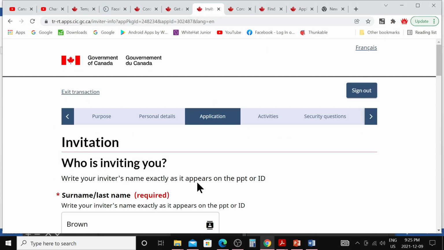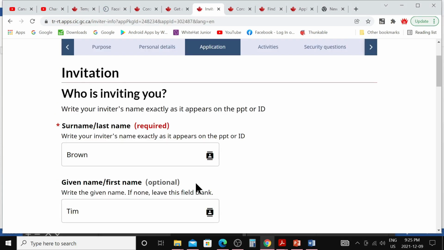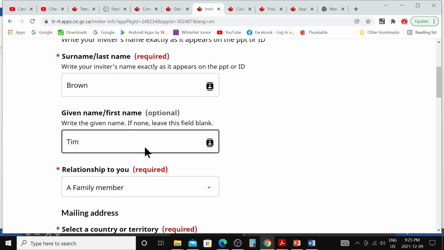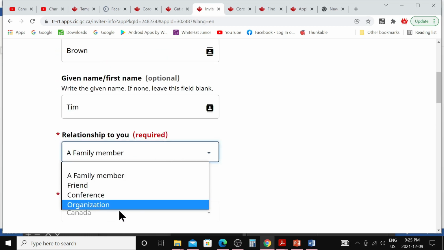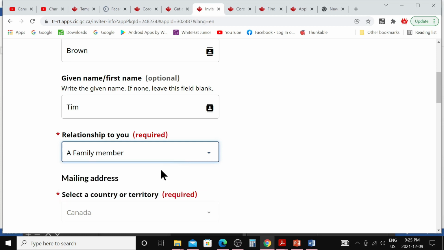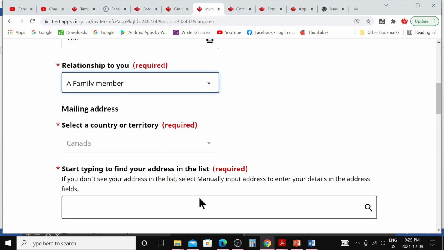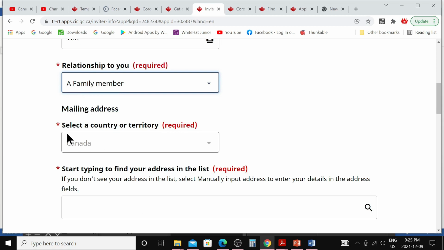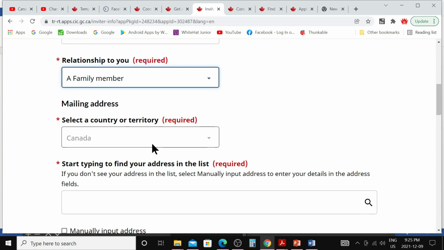Now you need to provide the information about the person who is inviting you. Provide the name of the person who gave you the invitation letter, last name, first name, and what is the relationship with that person. You can say a family member or friend, according to your situation. Then you need to provide the mailing address of that person. Select the country which is already selected here.